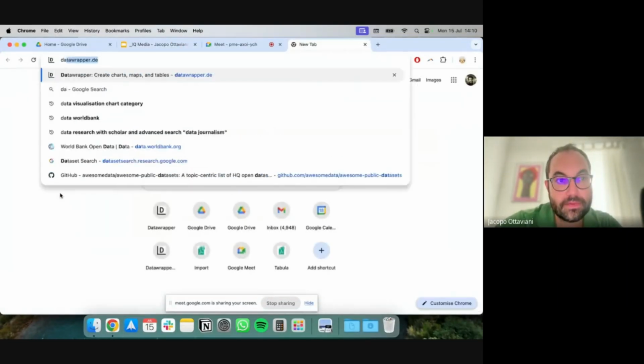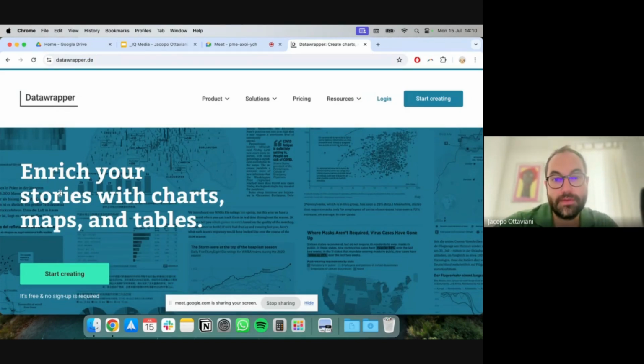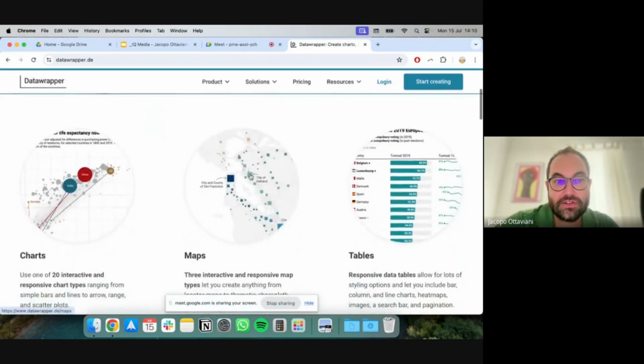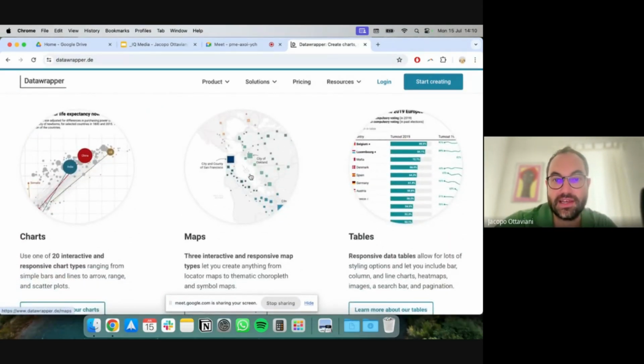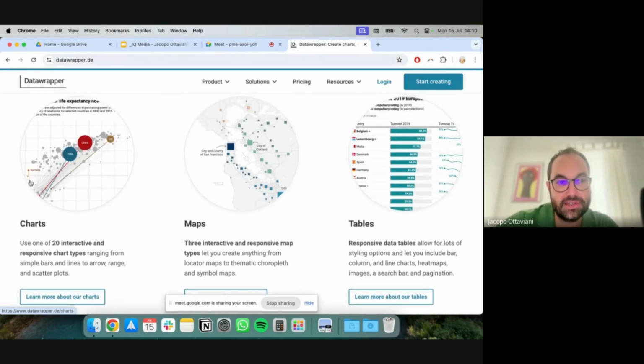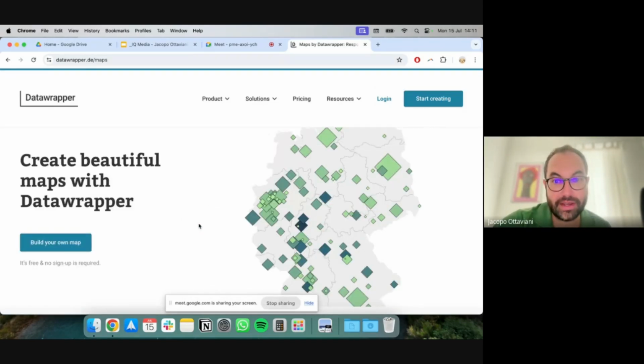Datawrapper is a data visualization tool created by Mirko Lorenz, who used to work at Deutsche Welle. Deutsche Welle is like the public broadcasting service in Germany. And he decided to create a tool for journalists to visualize data without coding. That was the idea. And among other things, he said that maps are a key part of data visualization and data journalism. So an entire section of Datawrapper is dedicated to maps. So let's see what kind of maps we can create with Datawrapper.